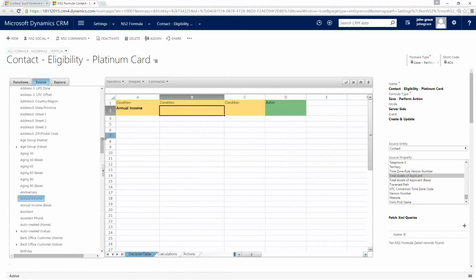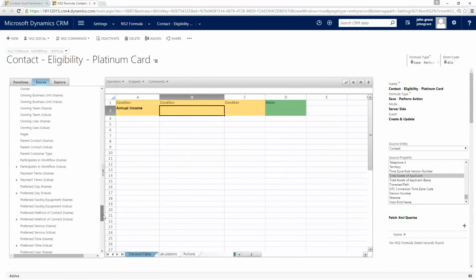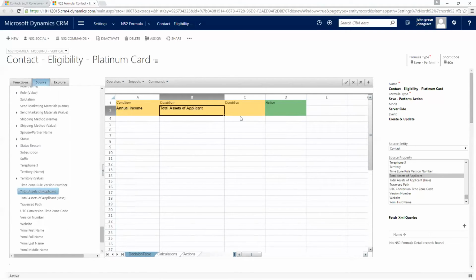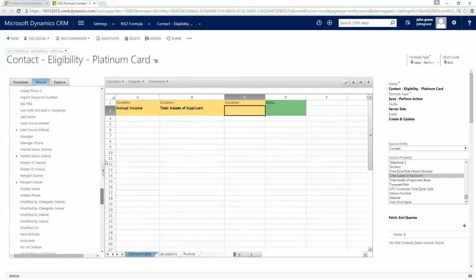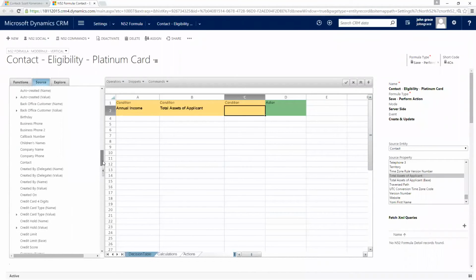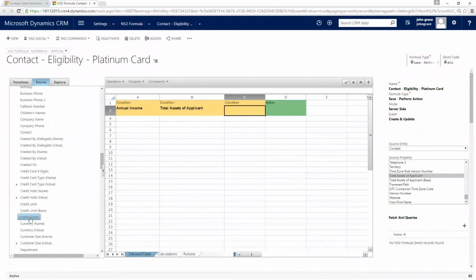Then the next one was the total assets of the applicant. Total assets. Bring in that value. And then condition, the last one was the credit score. So let's find the credit score. Credit score, John. There he is. So these are our conditions. And then we would go ahead and we would write the rules.